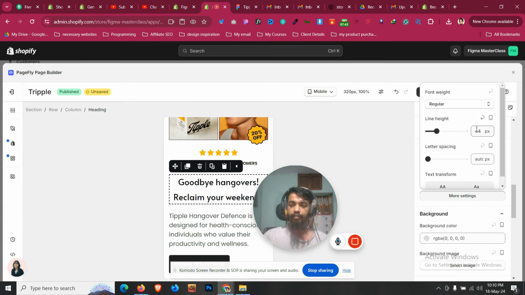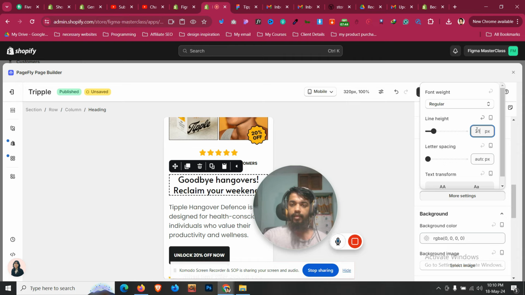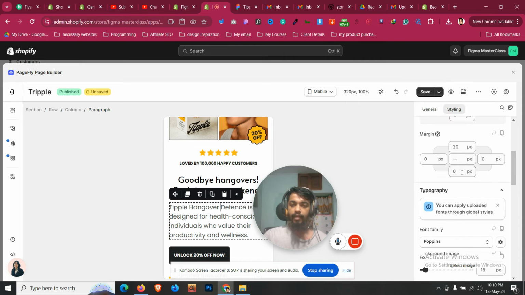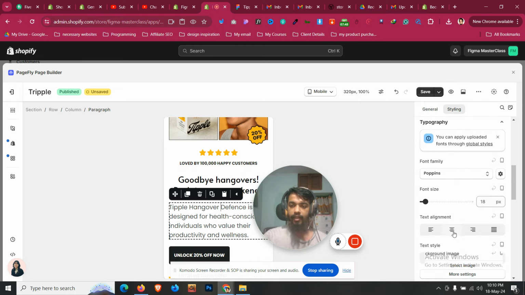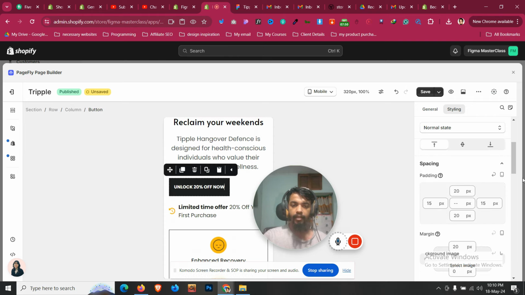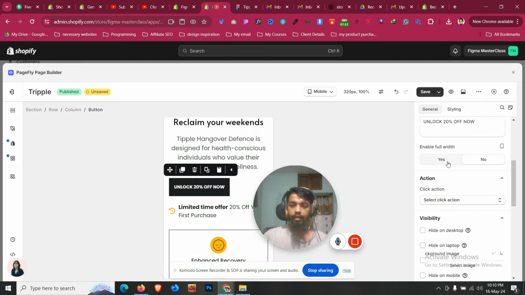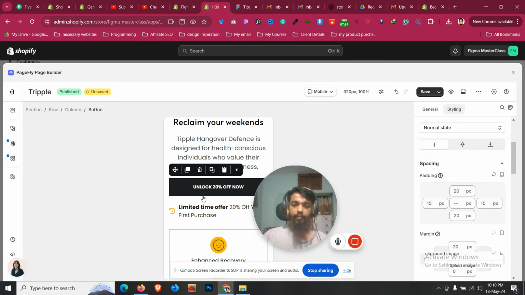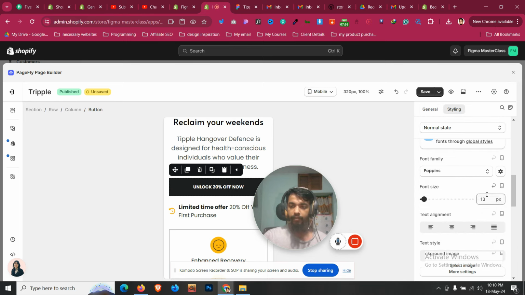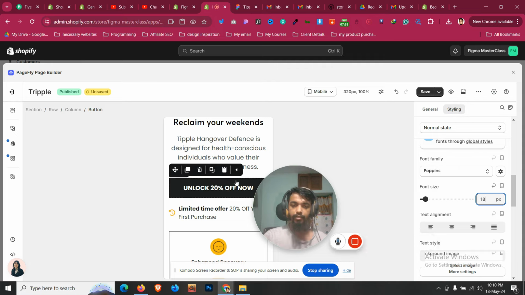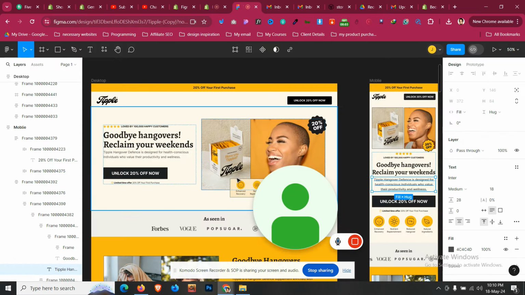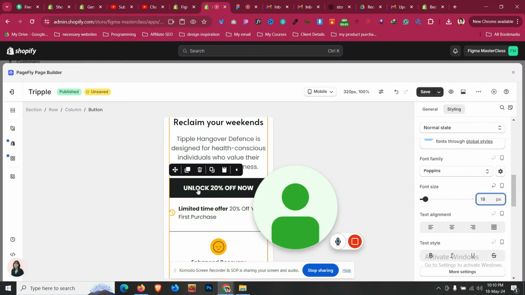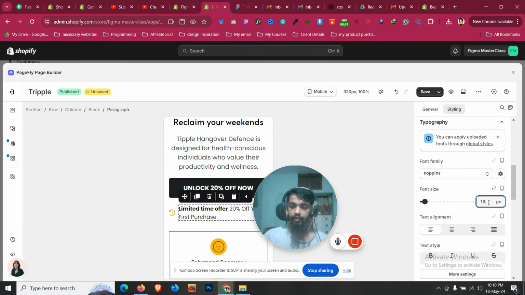So it's 25, and let's decrease it to 31. Same, let's make it center align. Okay, now click the button, make it full width. Okay, perfect. And for font family, I think it should be increased to 18 at least. Perfect. And for this, as you can see, it needs to be reduced, so let's reduce it to something like 11.